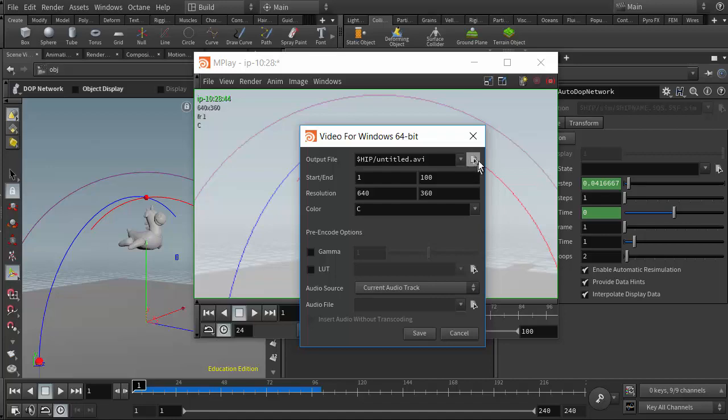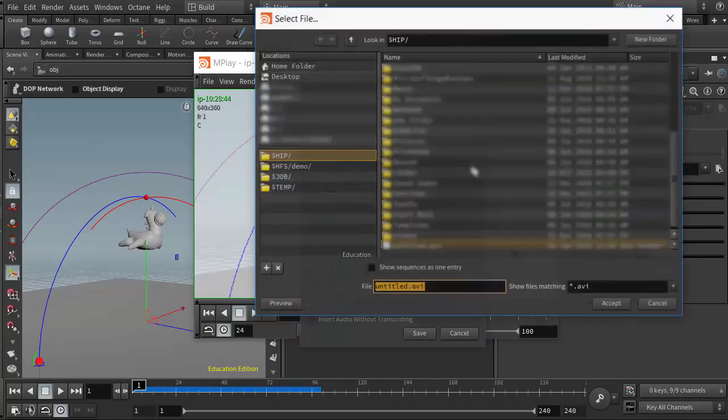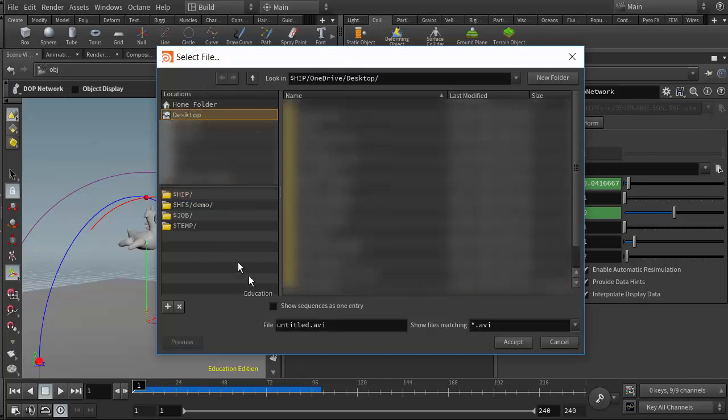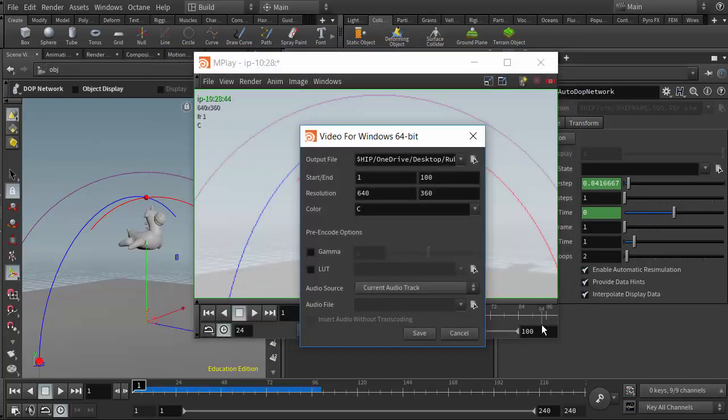So I could just hit the little browse button here and choose a new location for saving. In this case, I'll just go right to the desktop, and then I'll give it a name. Now, Houdini is very specific about wanting you to put in or leave the file extension, so we don't want to get rid of the .avi on there, and I'll just call this rubber toy bounce, something like that, and then I leave the .avi on there, and then I'll hit accept.